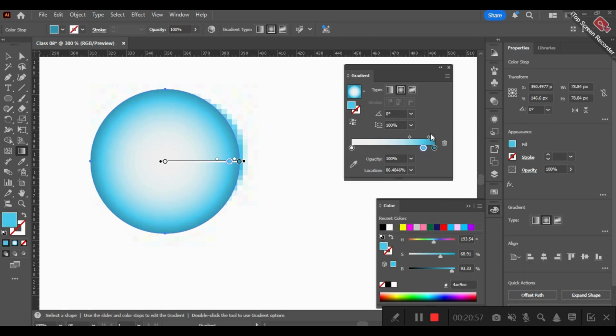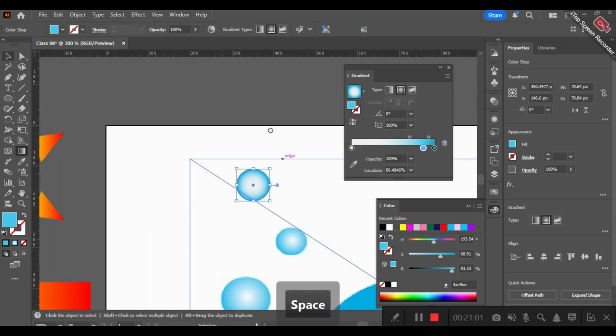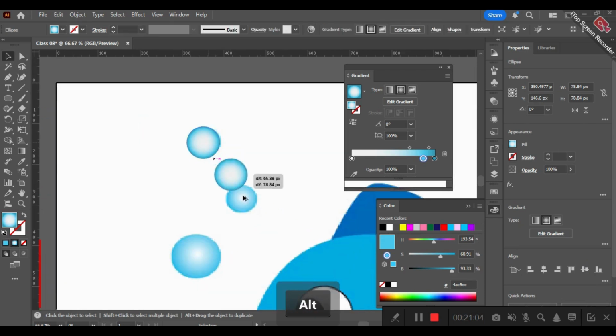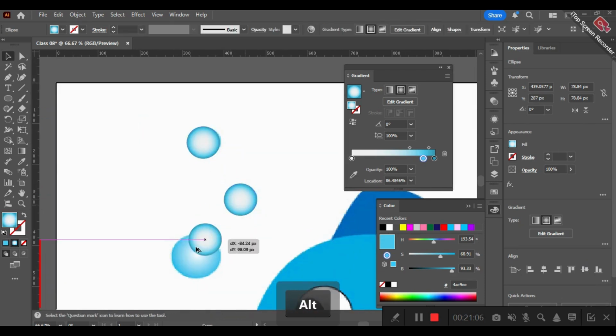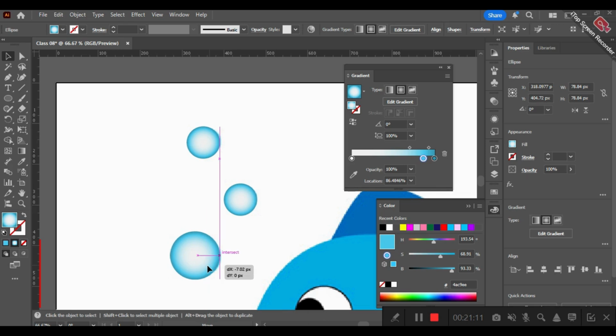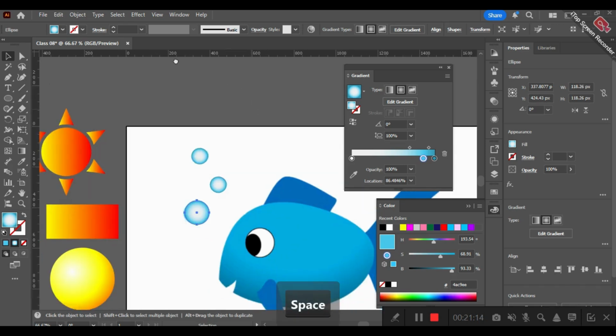Okay, so my bubble is looking pretty much nice. Now let's just copy it over here, and a little bit more. So we are already done with the bubbles.